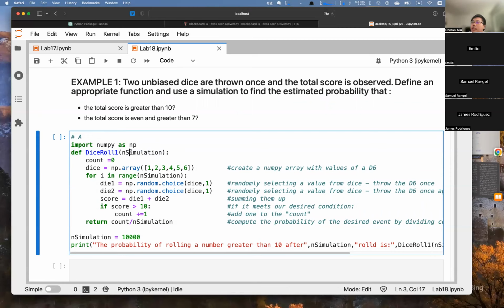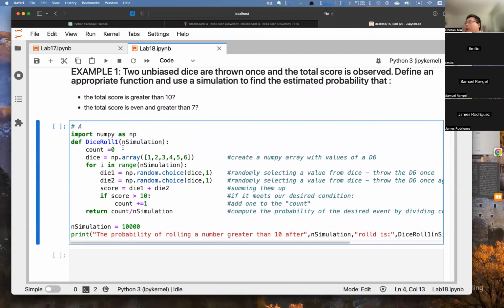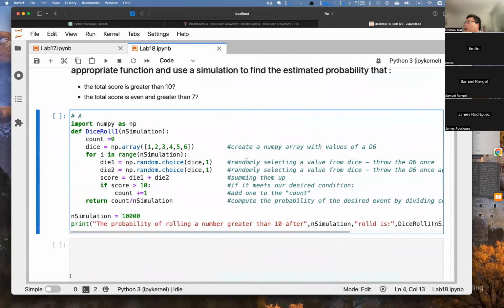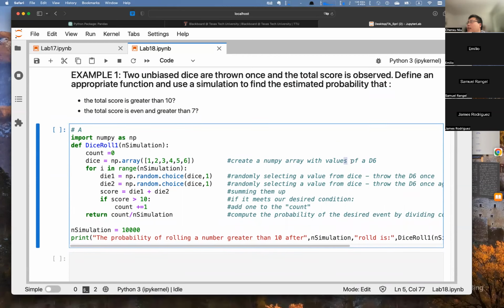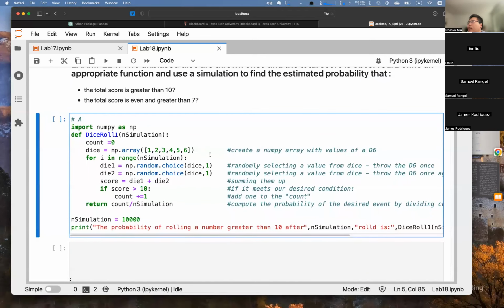The function is roll, and it has only one argument called n_simulation, the number of simulations. After that we set a counter, counter = 0. Then we use numpy.array to simulate the die. We have a list of 1 to 6, and use the list to create a numpy array. It is a D6 in this example.